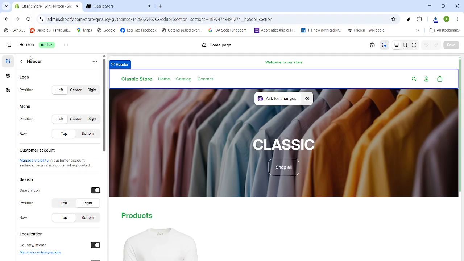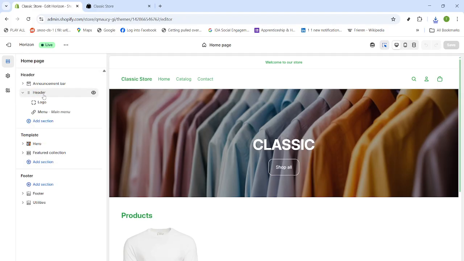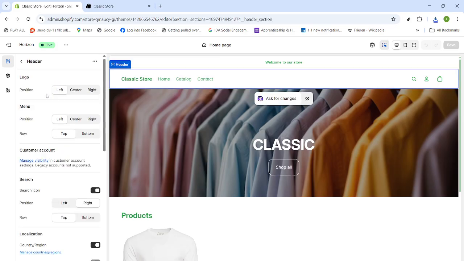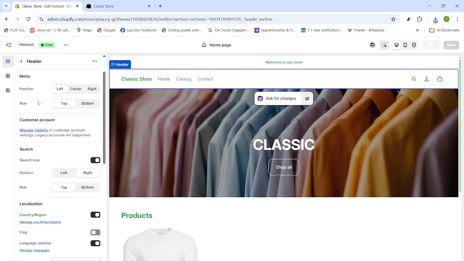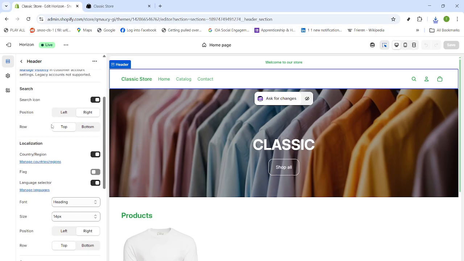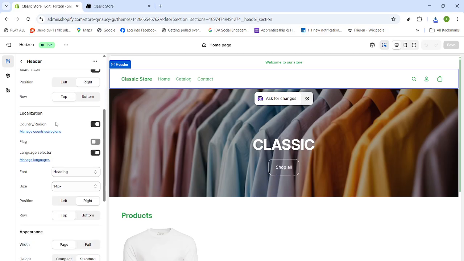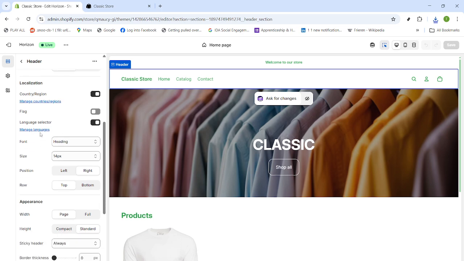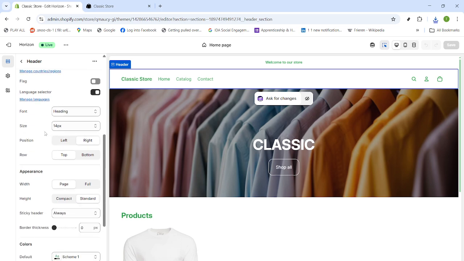Now, click the highlighted area that points you to the header settings in the left sidebar. This takes you to the controls that affect your store's header, including colors and typography. If your header looks different from the preview, don't worry. Shopify themes can label sections a little differently, but the highlighted target is guiding you to the right spot.